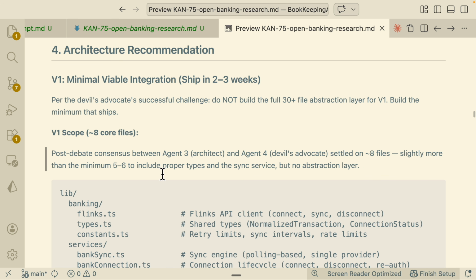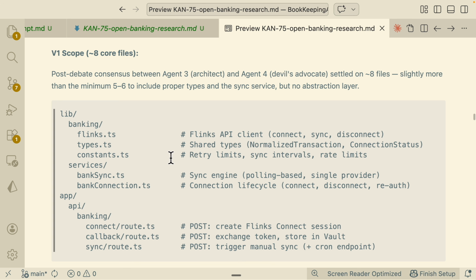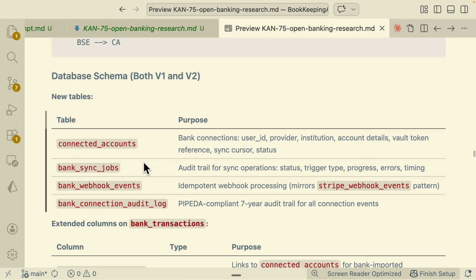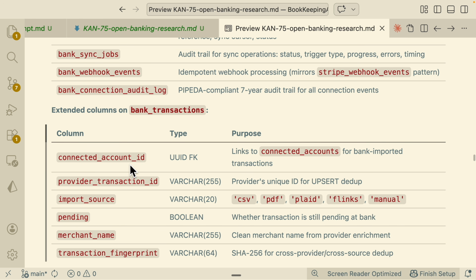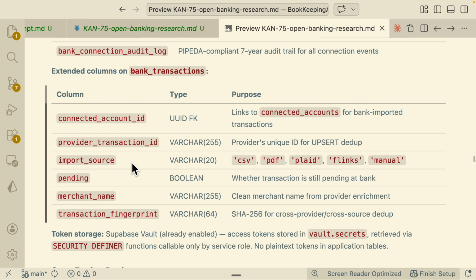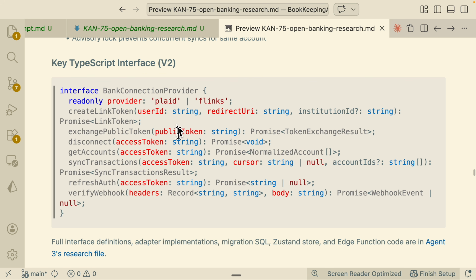And for the architecture recommendation here, you can see all the things that it creates for the abstraction layer. And also here you can see the database schema, right? The jobs, the connected accounts, ID, the expanded columns here for the bank transactions, right? So stuff like this. And there's also the bank connection providers here.